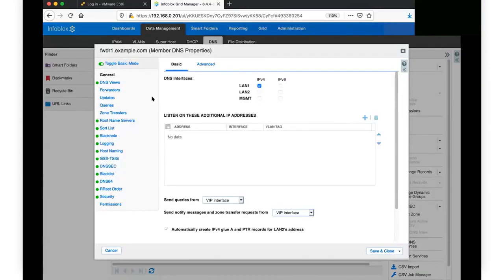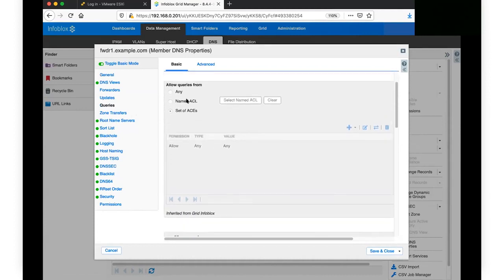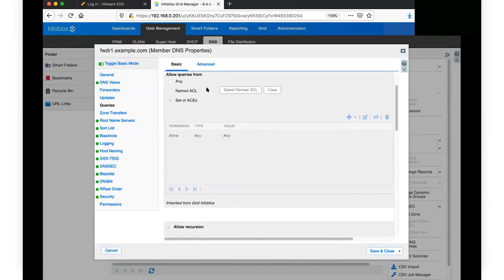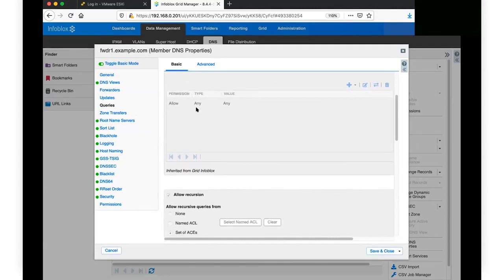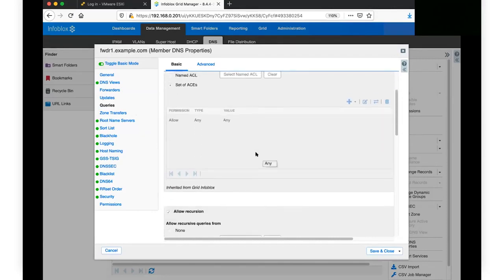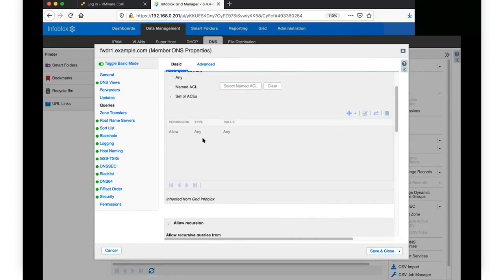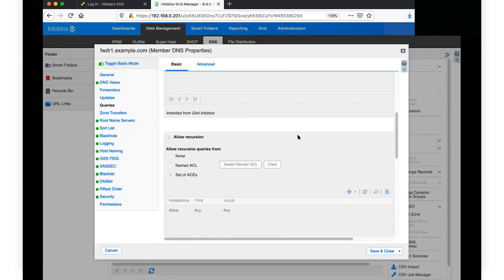So I'm going to go in here and edit. I'm going to go to queries. And what we can see is we can allow queries from any, a named ACL, or a set of ACEs. Also, we can allow recursion. Right now, these are defaulted to the grid properties for DNS, which is allow any.